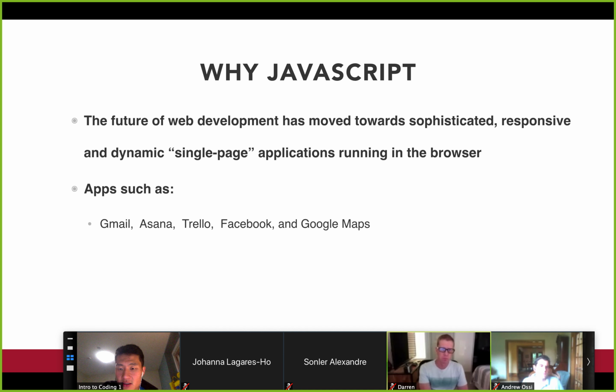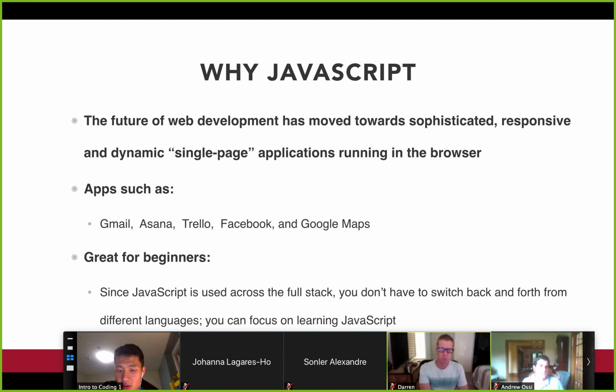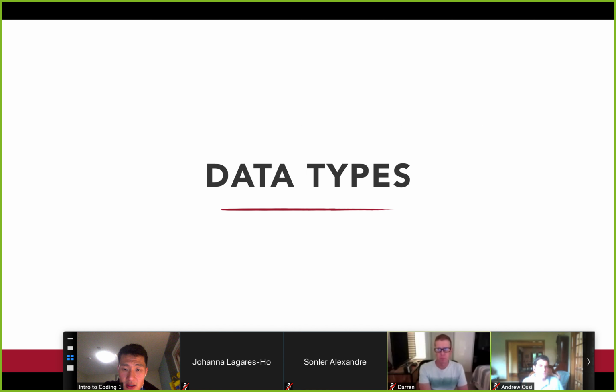And so even something as simple as Gmail or Facebook are being run as single page applications. JavaScript is also great for beginners because you don't need to switch languages, and also because when you just look at the text for it, it seems pretty intuitive. Any questions so far? I know I haven't covered much technical detail. It's been very fluffy so far, but just any questions around the context around JavaScript?